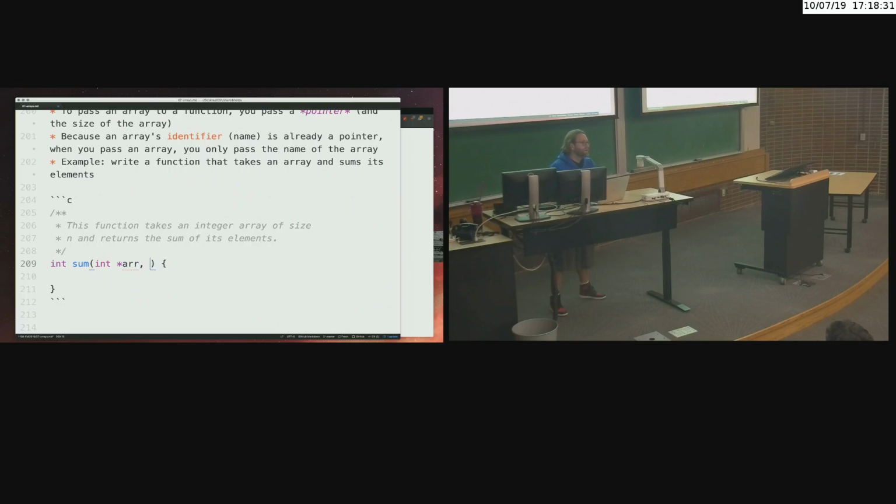Is that all I need? What else do I need here? I need the size of the array. And I already said that in the documentation here it's of size n. So I'll pass that in, n.